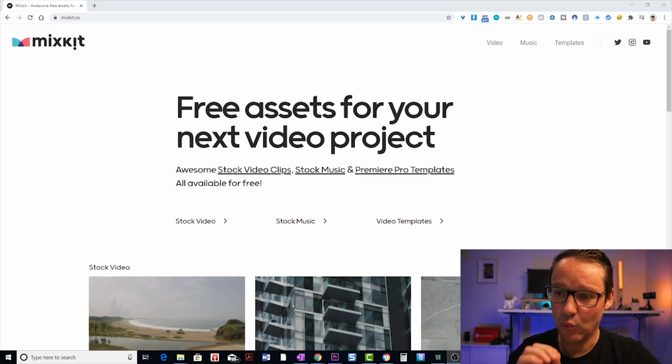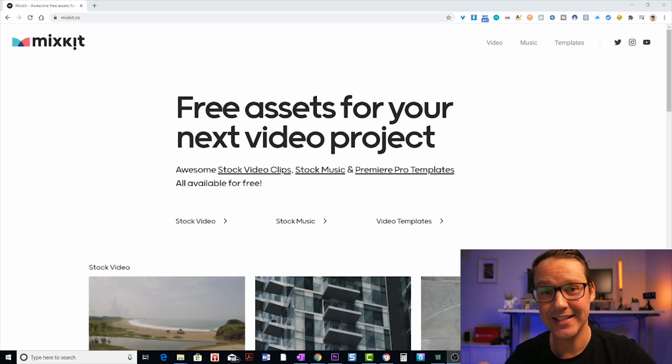It's important with all of these sites we're having a look at today that you have a look at the licenses that are involved with the assets that you're downloading for your videos, just to make sure that you're complying with whatever the license is. So we'll have a bit of a look at the licenses as we move through this.